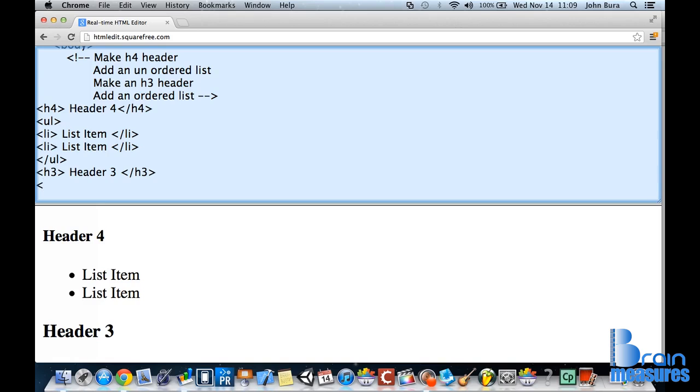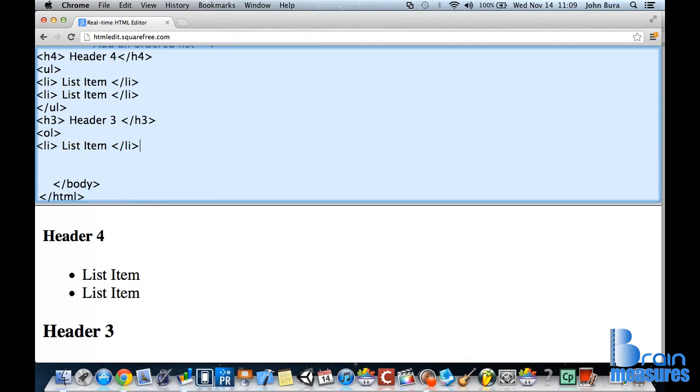Okay, and now we need to make an ordered list. So ol, and since I already have the list items in my clipboard, I'm just going to copy them right there. Right, and ordered list, list item, and of course, we need to close off that tag.